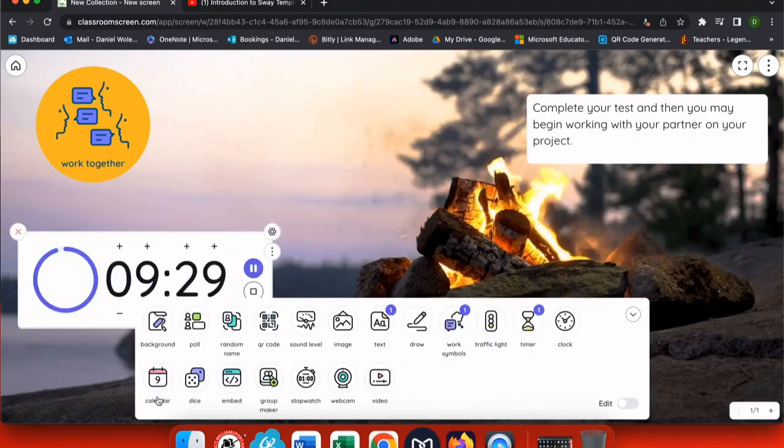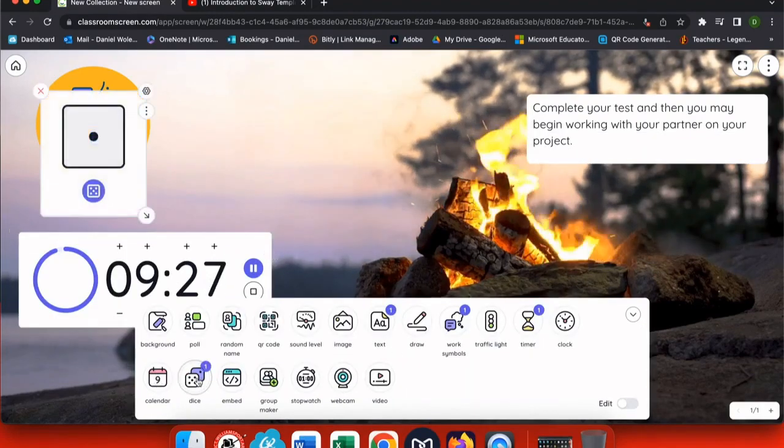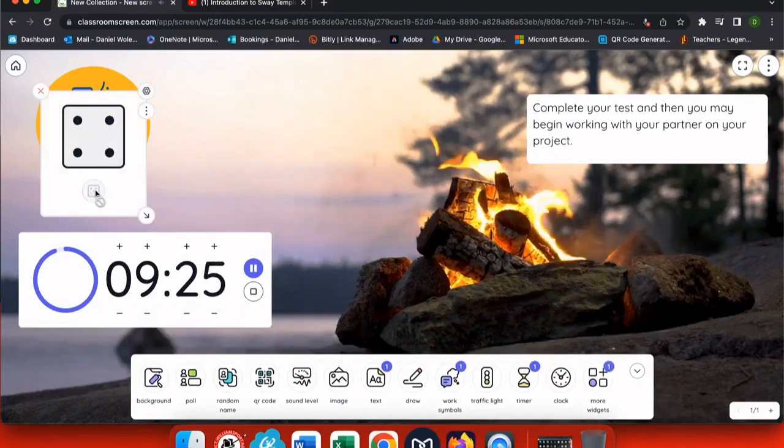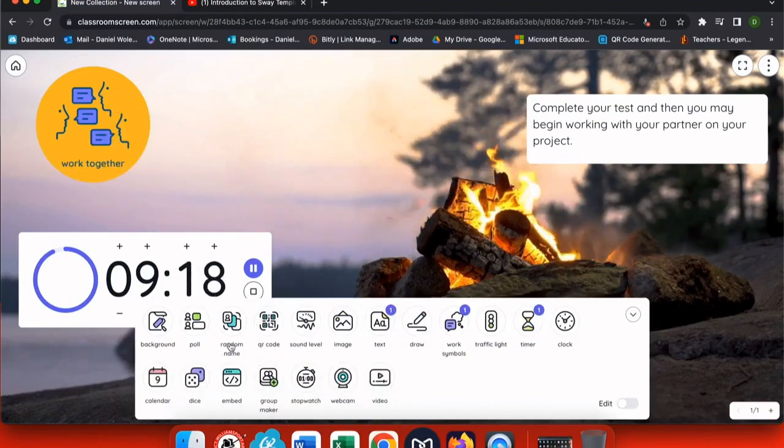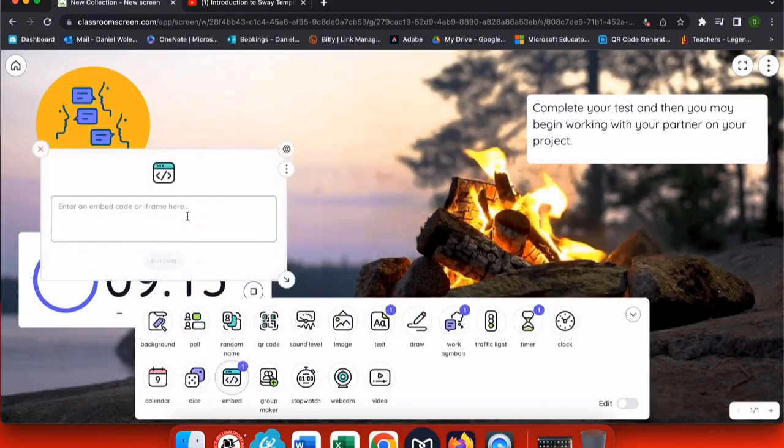While the clock icon may be self-explanatory, next to that is more widgets, and this raises up the list and gives me options such as this dice that I can randomly roll. Other options under more widgets include a calendar, or you can embed web content such as an interactive video or some kind of web page that you want to display.